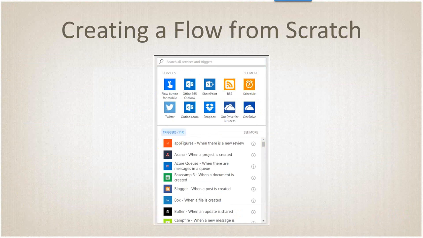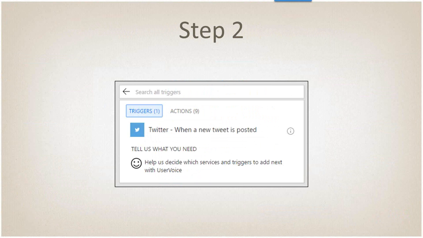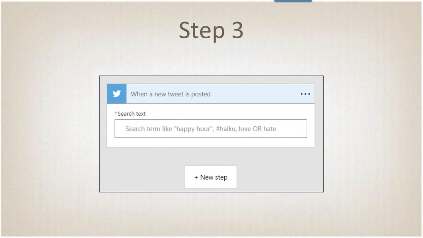We can also create a flow from scratch. So again, you pick your service and trigger that's going to start this off. Like here's one for Twitter, when a new tweet is posted. And then I'm going to do a search for that tweet. So I'm looking for specific things, like happy hour or the hashtag haiku, love or hate, whatever it might be. Like if you wanted to use MS Dynamics 365 or MS Dynamics CRM, we could actually pull some things in.